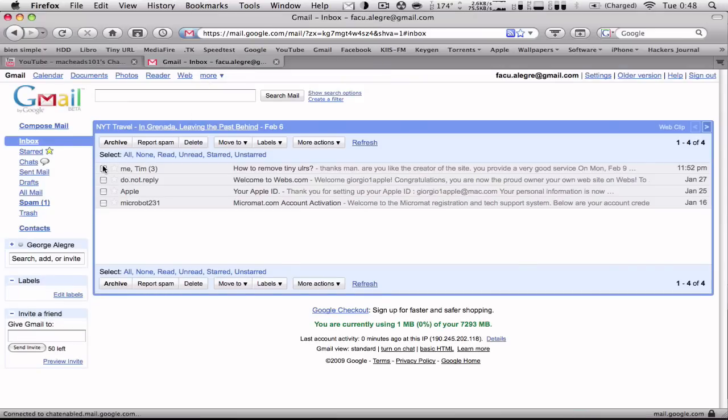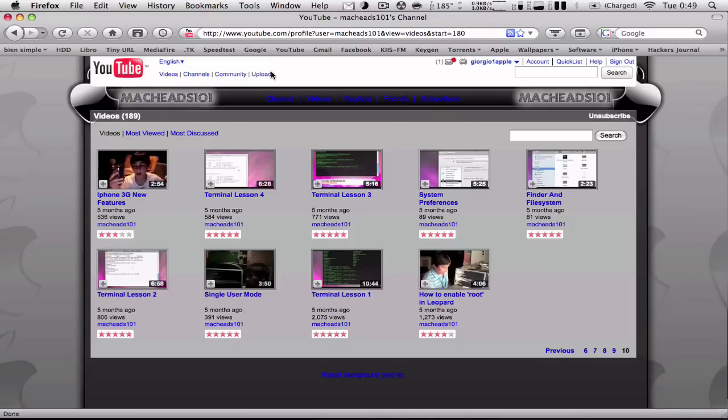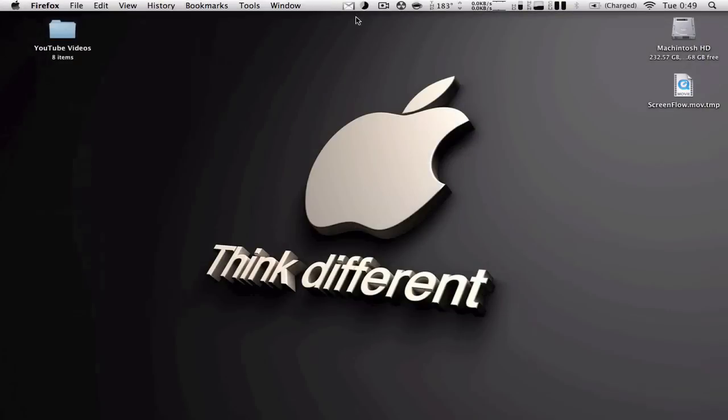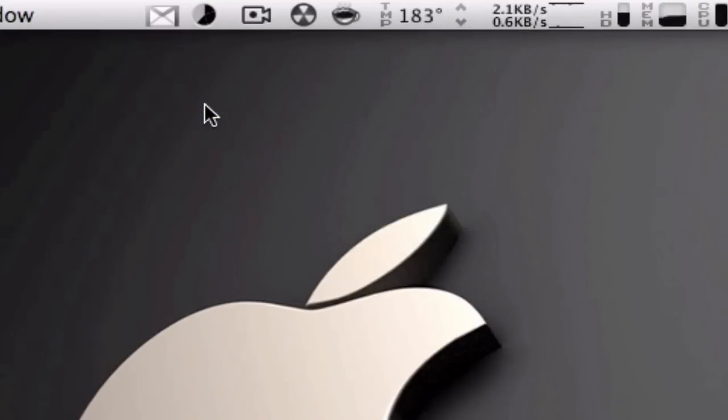And I'm just going to show you, for example, this one. I'm going to mark it as unread. So now you see it's white, like unread. So I'm going to go to Google Notifier, Check Now to update the server.